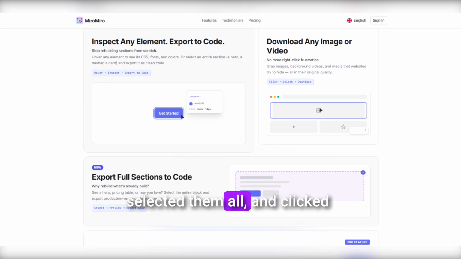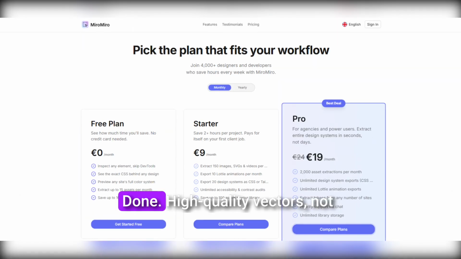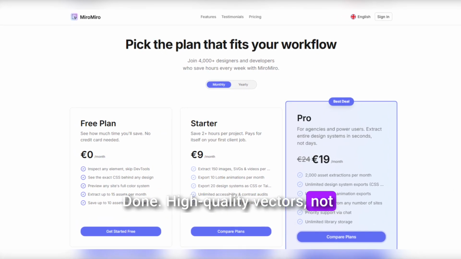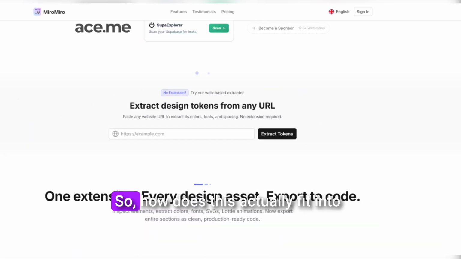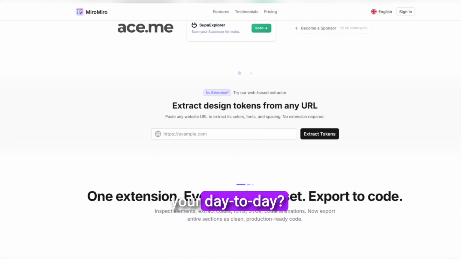I selected them all and clicked Download. Done. High-quality vectors, not blurry JPEGs. So, how does this actually fit into your day-to-day?